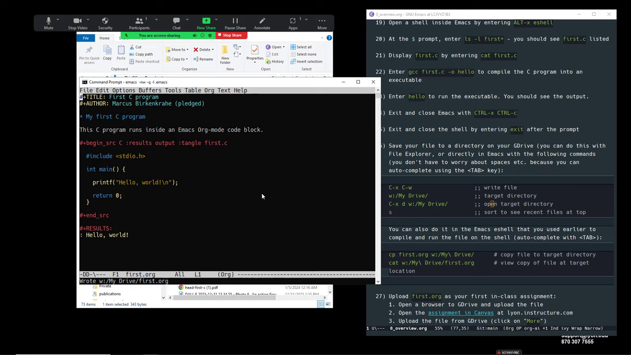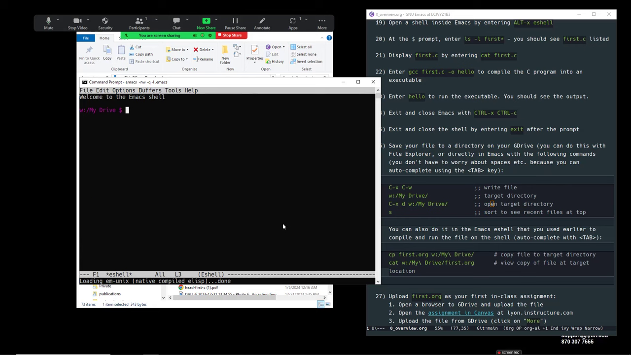The other possibility is to do it in the shell. Remember to do that, M-x or Alt-x, eshell. And unfortunately, we're already in my drive, so I have to go back to the users downloads directory, clear. Okay, so if you're in this shell and you have the file first.org here, you want to copy it with cp. I think the command in Windows is cp. Copy first.org to a new file, namely in the W drive, my, and this will also complete. So all I did is write my, and it completed the whole name.